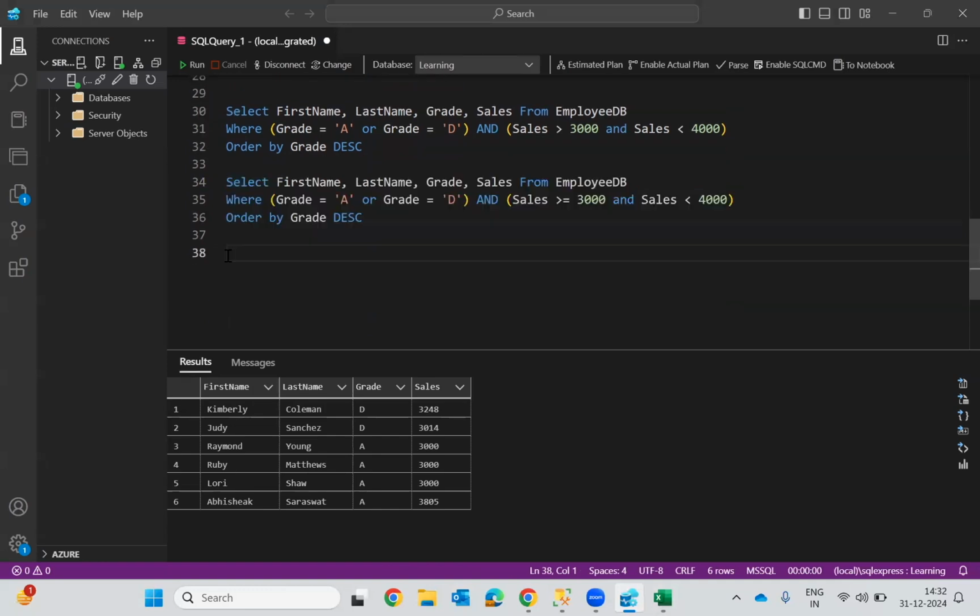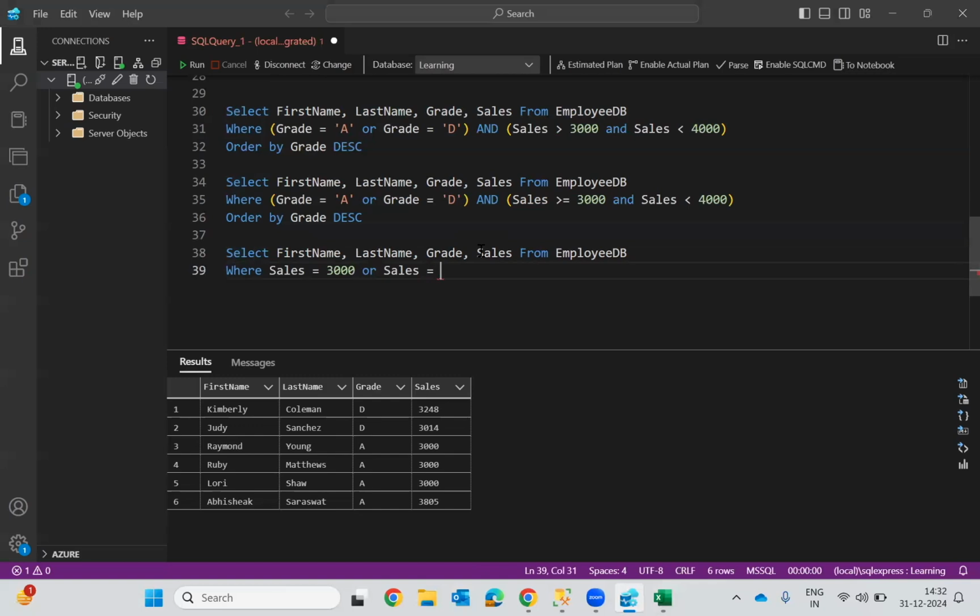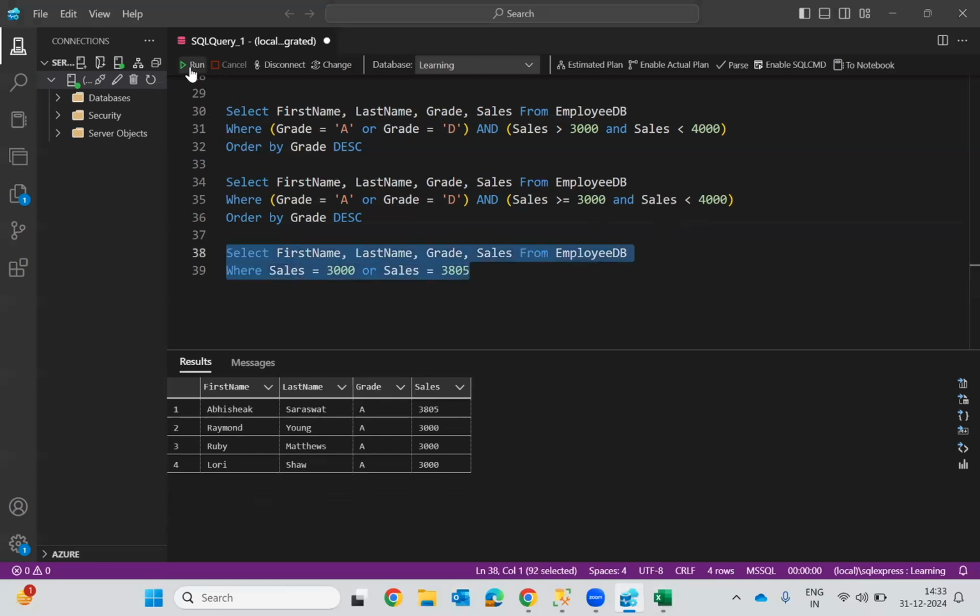Now let's understand these logical operators with a couple more examples. So for example, here I am saying where sales equal to 3000 or sales equal to, let's say, 3805. So what is the meaning of this particular command? Using this statement, I want to filter only sales which are 3000 or 3805. Simple. Let me run this. So you can see I have 4 people.